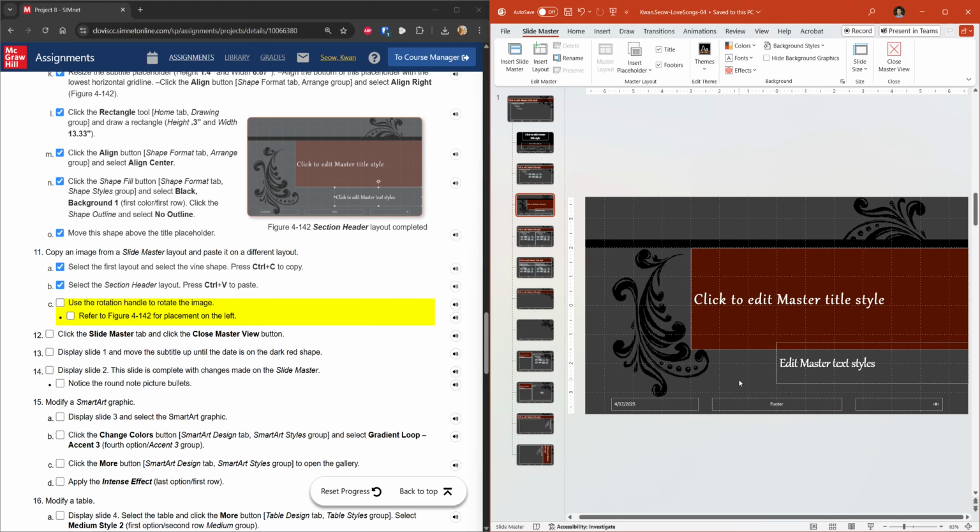So I kind of like that. Don't stress if it doesn't exactly rotate to the screenshot. I think SimNet is flexible on this one. Same thing with the placement. I'm happy with that.